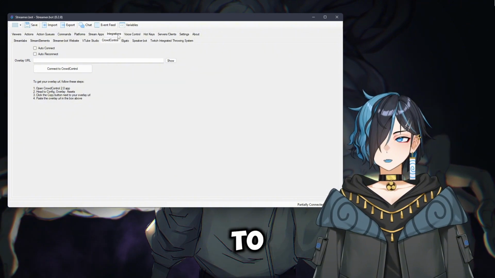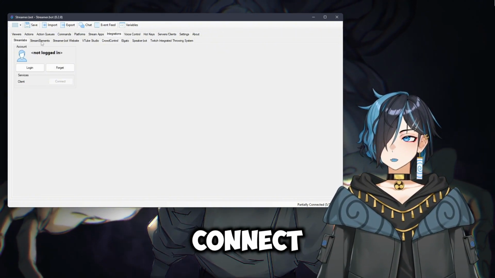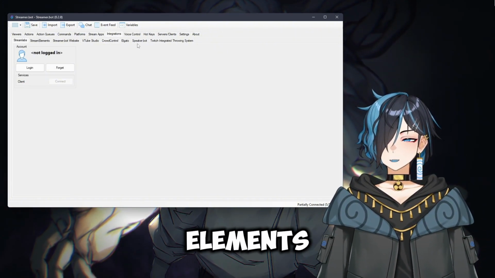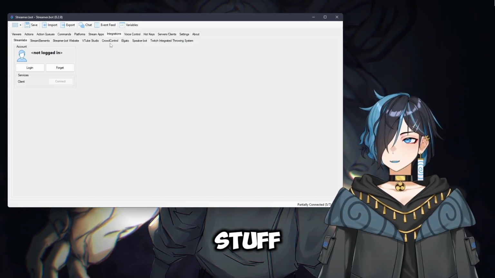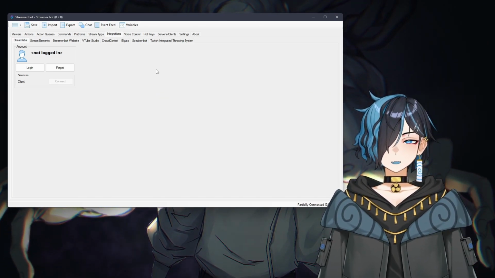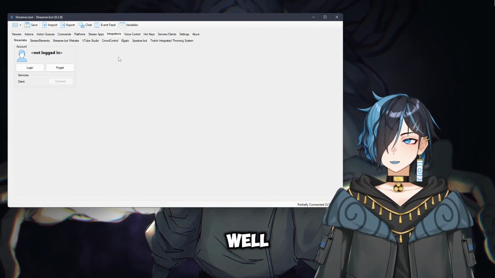You can also go over here to the integrations tab, and under here you can connect things like Streamlabs, StreamElements, Tits, Elgato stuff, and VTube Studio as well, so you can manipulate those applications through it as well.